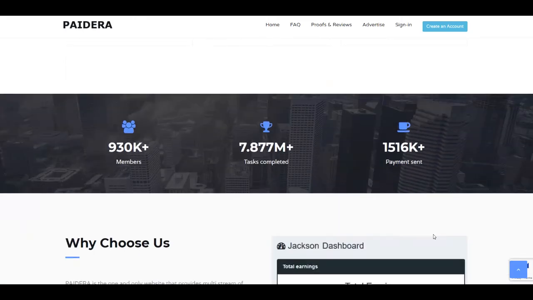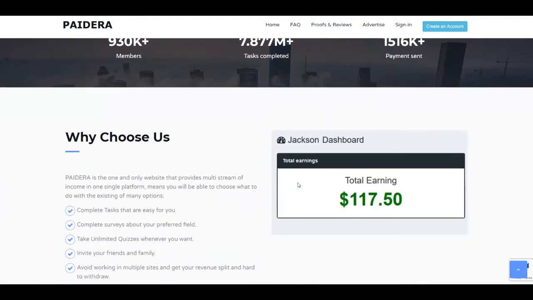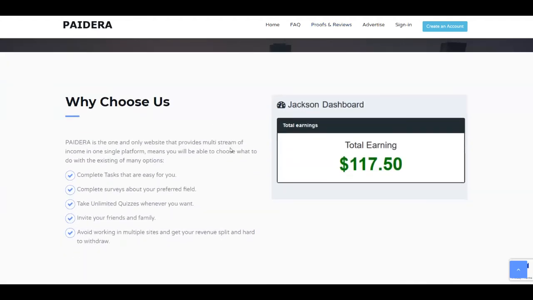Something else I want to mention is that they have almost 1 million members. They have more than 7.8 million tasks completed, and also, as you can see over here, a lot of payments sent. In order to also see the payment proofs, you can go up here, proofs and reviews, and you're going to see people that are getting paid again and again with this platform, and this shows that this platform is actually legit and is going to pay you.